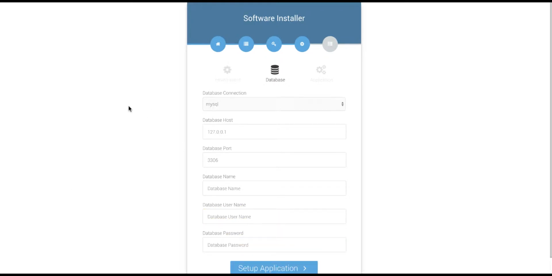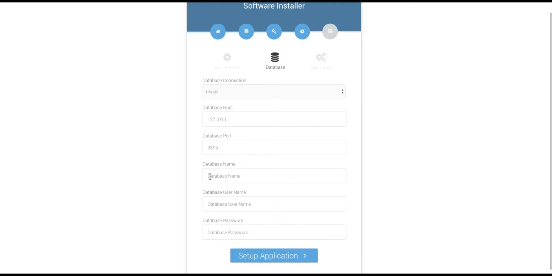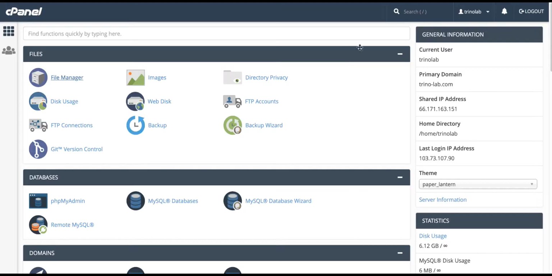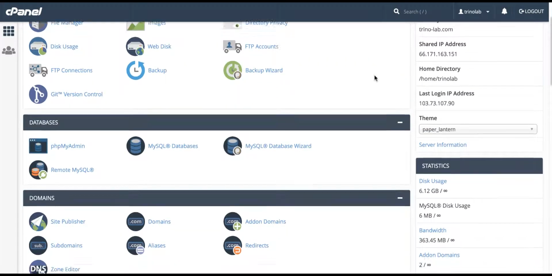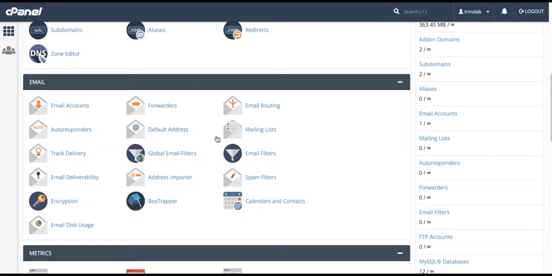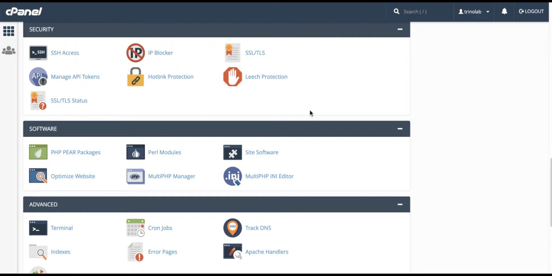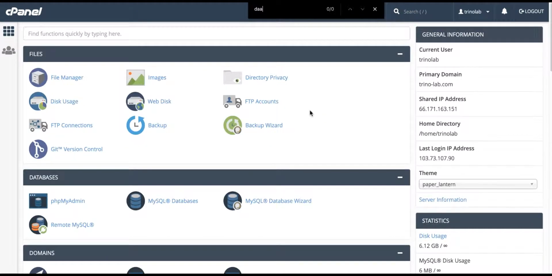Setup database. Here you have to put a database name, database username, and database password. If you don't know how to create a database, follow me. Log into your cPanel, then find the database section.